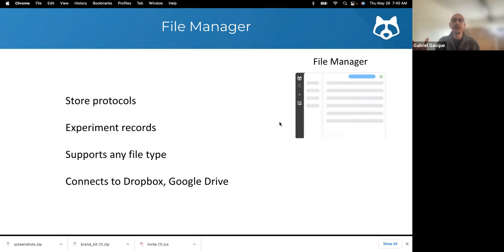The file manager is where the detailed protocols are stored and organized. In addition to the protocols, it supports any file type, including PDFs, Word documents, and Excel spreadsheets. So you can upload relevant files, for example, equipment manuals, reagent lists, previously created protocols in different formats, and it can be connected to Dropbox and Google Drive. So you can move your documents.